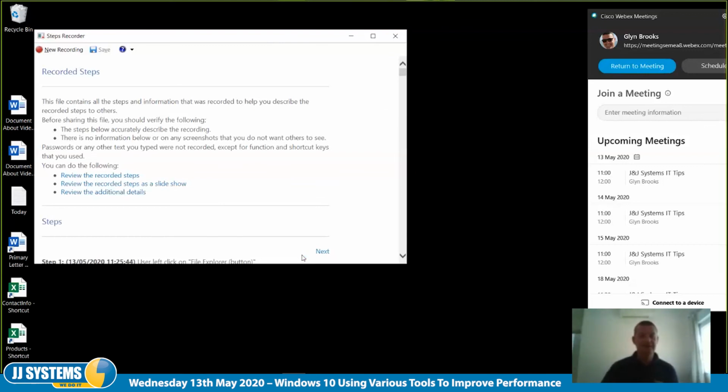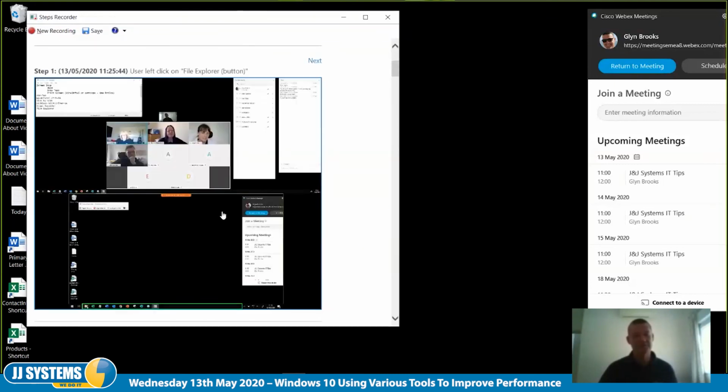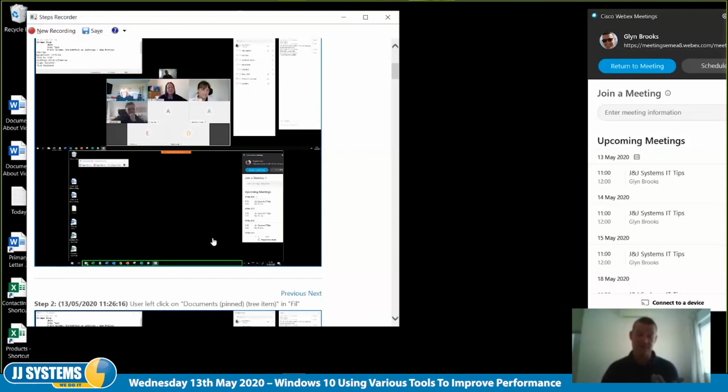Recorded steps. It even has a bit of an explanation, but generally what it's doing is listing everything that I did with screenshots. So this is my screen setup. At the top screen, I've got you guys there and the things that I'm going to talk about in case I forget, and the chat windows. And on my screen below it, I've got my laptop screen with the camera hopefully pointing at me.